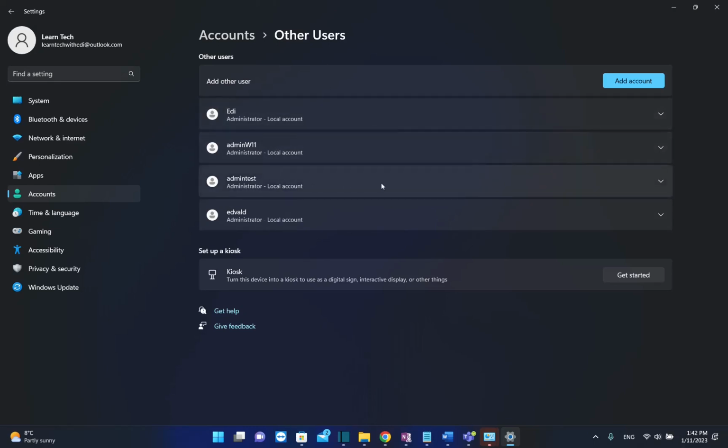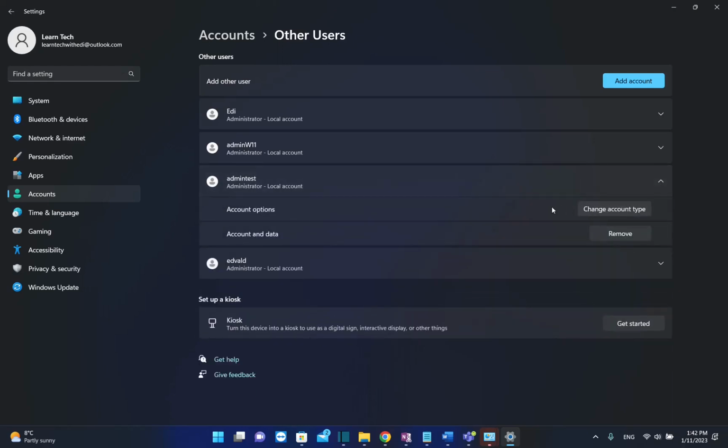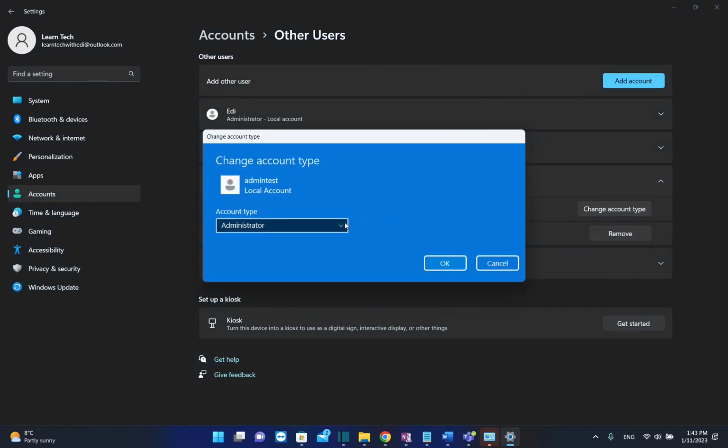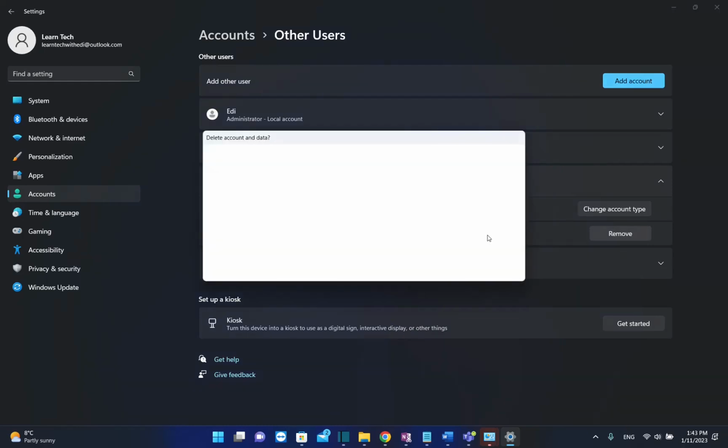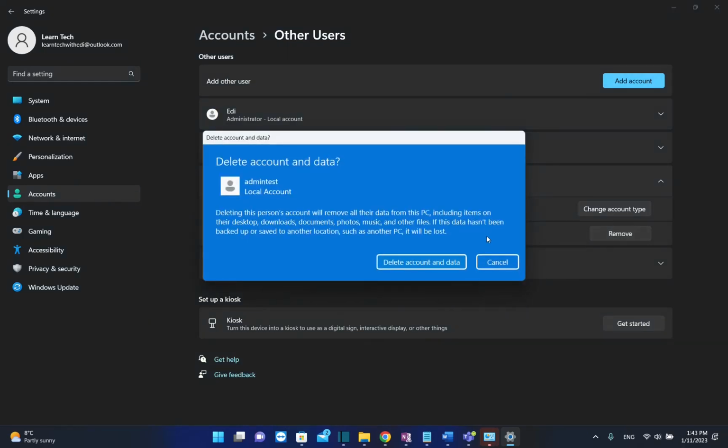In this case, let's suppose that I want to delete this user account, which is called admin test. And for that, we click on this arrow here, and then it will pop up those two options. One of them is change account type, which means that you can convert this user from administrator to standard user or whatever. And the other option is to remove the account. So we click over remove, and then the process of removing this account will start.